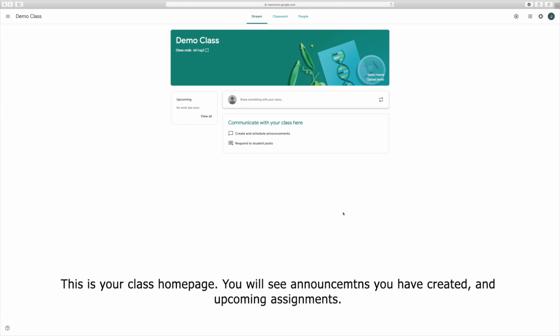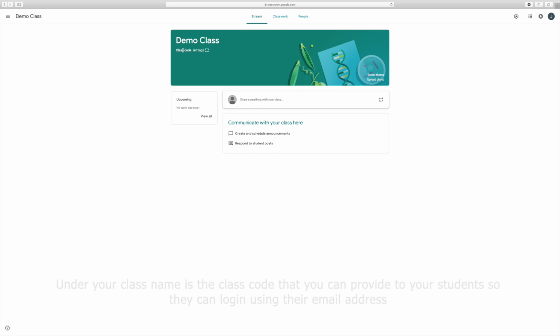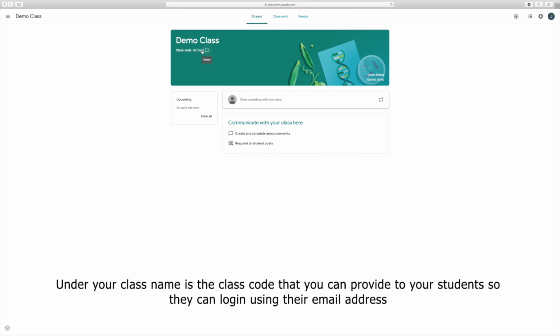Okay, so once it created, you can see it already went to my main stream page. So this is our stream page here. And you can see up here, you have a class code that's given to you. And you can easily click on this and display it for your entire class to see. And they can log in with their email, and they can type in that code to get to your class.